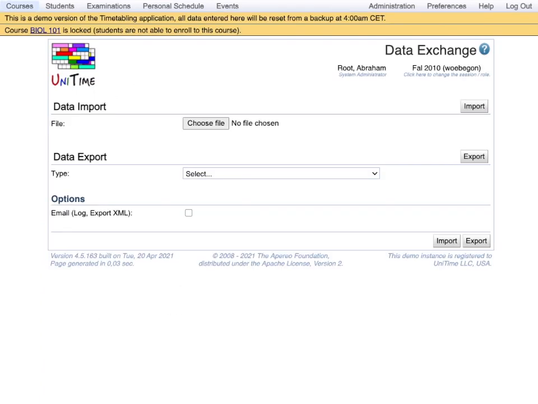An alternative to plans of study is to import student course requests from an external source in the form of an XML file. That can be done on the data exchange page. You choose a file and import it. A lot more data can be imported or exported through this screen.